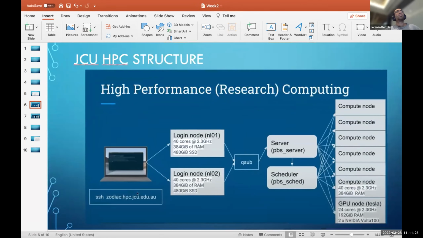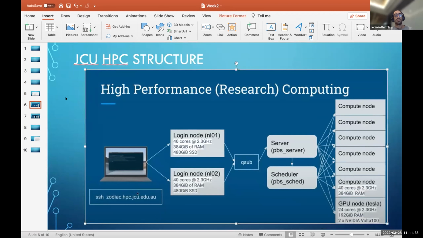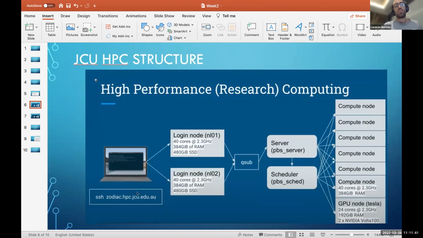Okay, the purpose of this slide is to show you what the HPC is, if you're unfamiliar with it, and how it is structured. The HPC is a high-performance research computing resource. By high performance, we mean that it is much more powerful than your standard laptop, and that's part of why we use it. To access the HPC, we use an SSH type of connection, and I'll go more into it later as to how you can do that.